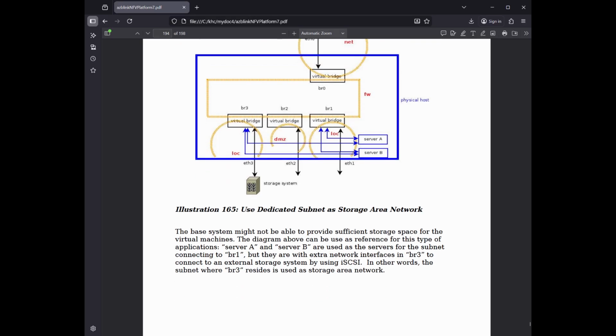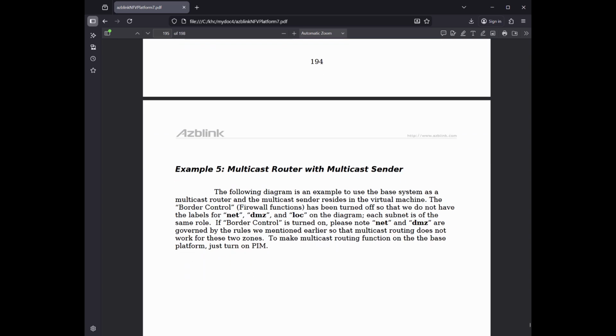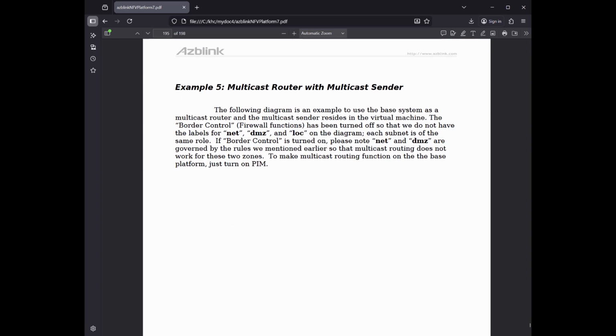Example 5, multicast router with multicast sender. The following diagram is an example of using the base system as a multicast router, with the multicast sender residing in the virtual machine. The border control, the firewall functions, has been turned off so that we do not have the labels for net, DMZ, and LOC on the diagram. Each subnet has the same role.